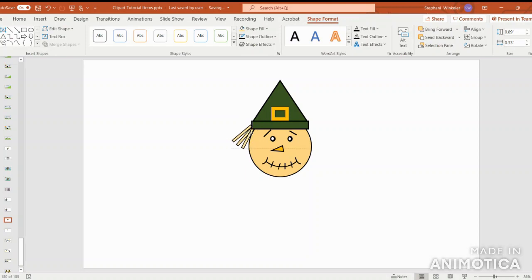Okay. And you can do that while they're still grouped. All right, so I'm going to go ahead and select Control C, Control V. That copies and pastes my straw. And then I'm going to rotate and flip horizontally to put this on the other side. I'm also going to send backward, and that puts the straw behind the hat, but in front of the face, which is exactly what I want.